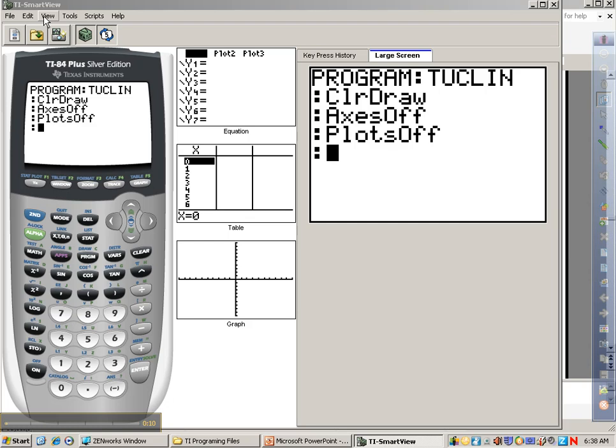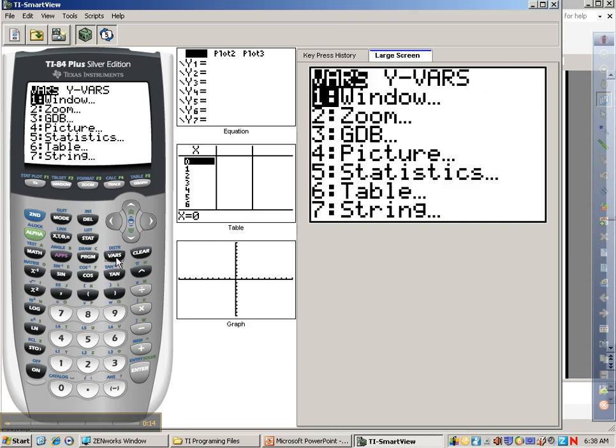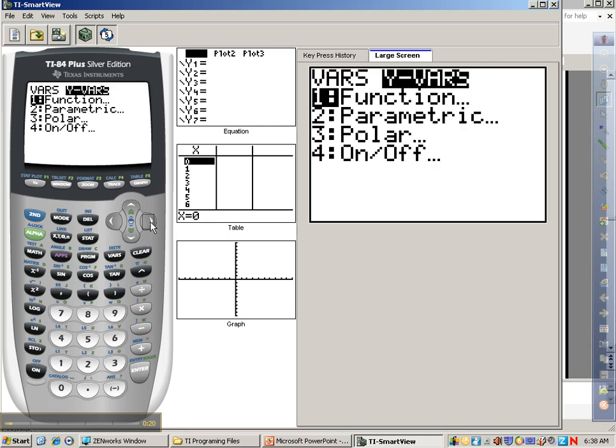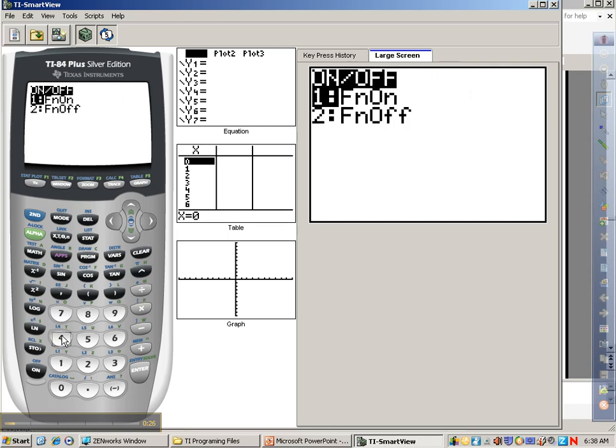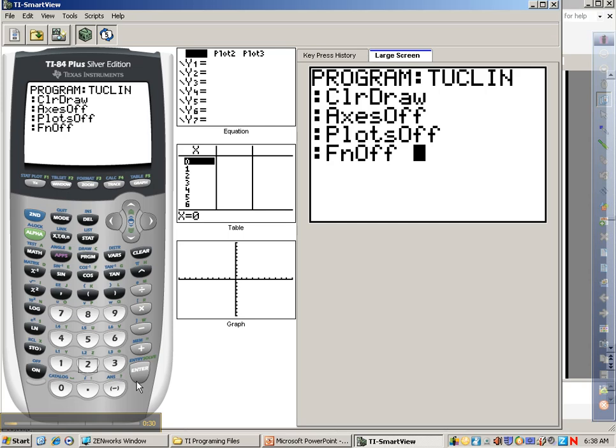Line 5 says hit the VARS button. I think that stands for variables. We want to arrow over to YVARS, so arrow over to that. And you want to choose 4, on and off. So I'm going to hit the number 4, and we want function off. So turn that off, and then hit enter. What that does is if you have any equations in your y equals, they will not graph.